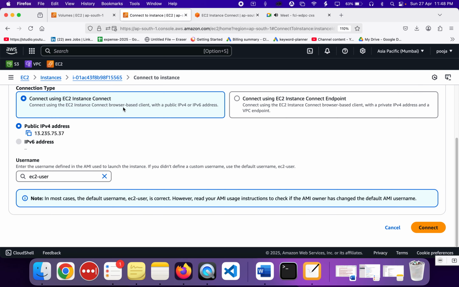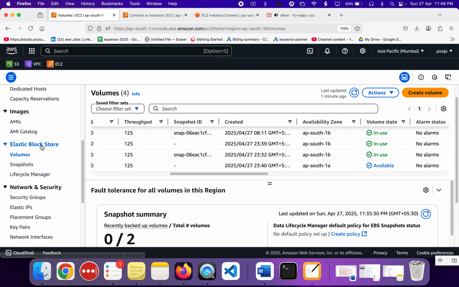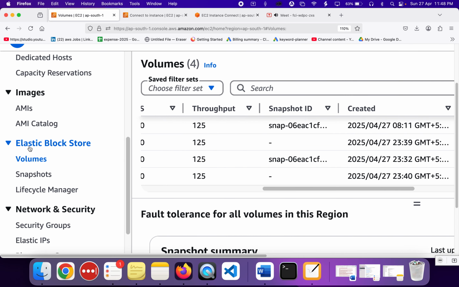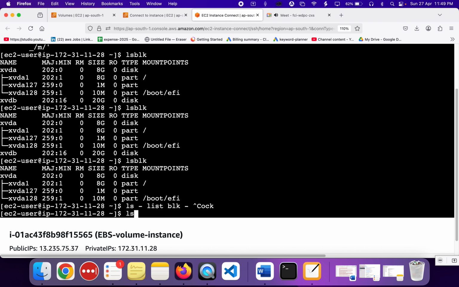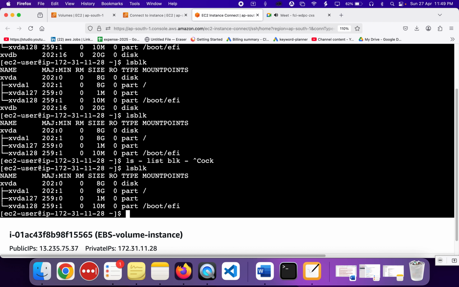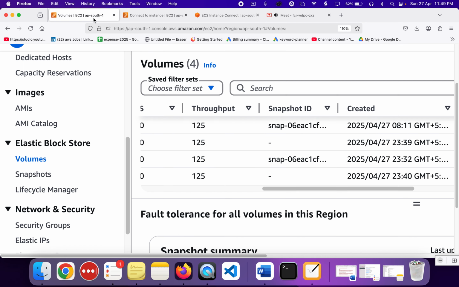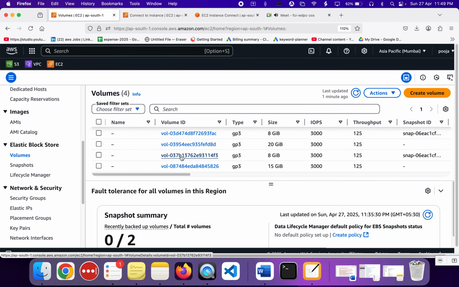Because it's block storage. EBS is elastic block storage. To check whether it has been mounted or attached, the command we are going to use is lsblk. That is the command for this particular instance. We already created this instance, attached this volume, and detached this volume. We have seen it. Now, how to delete this volume?